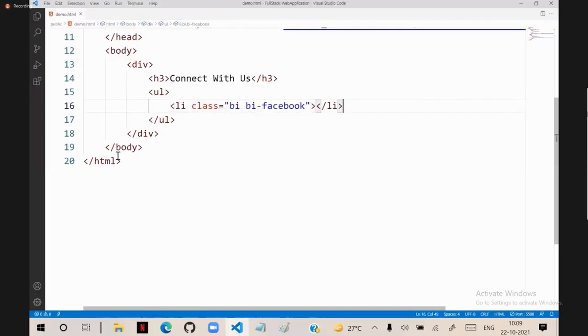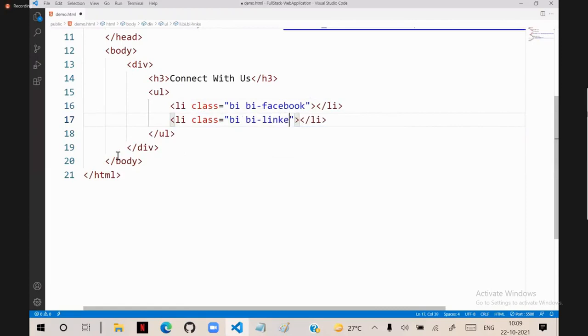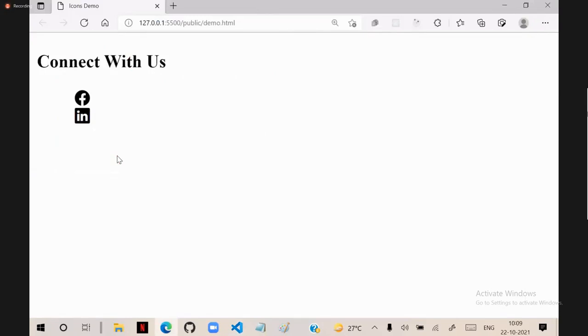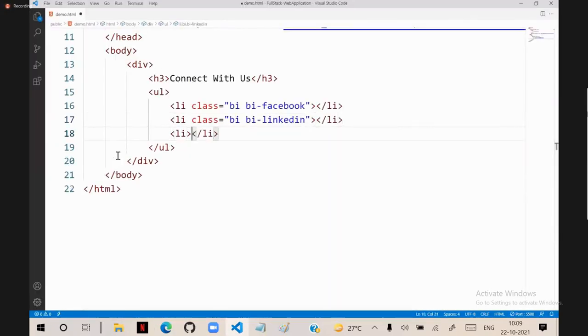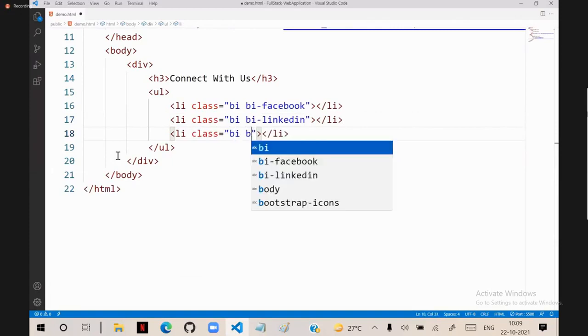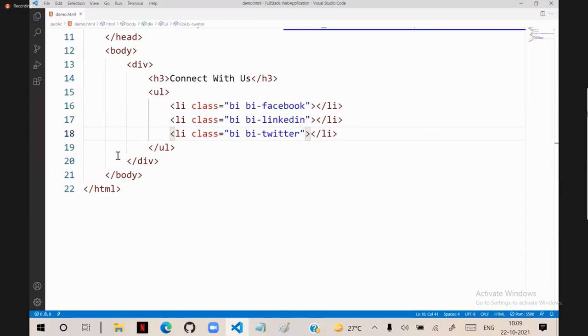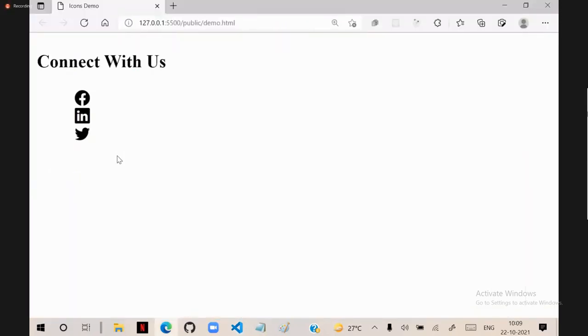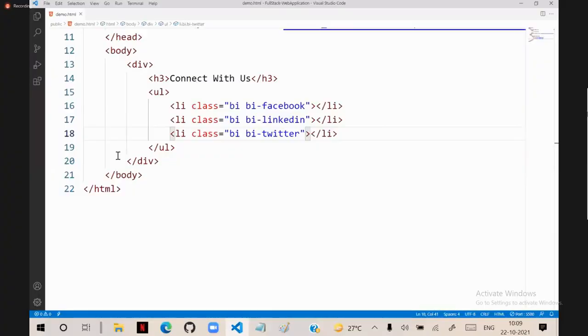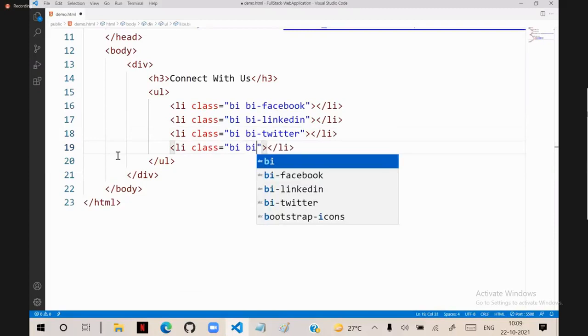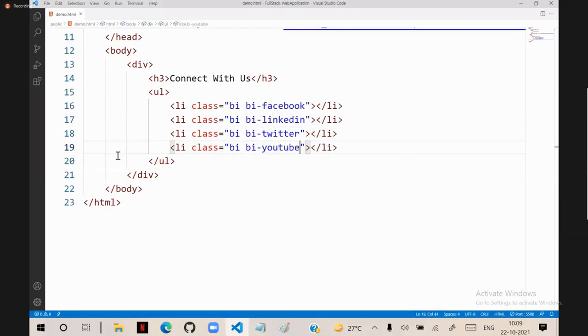Now in another list item, I am giving the class bi, and I define it as LinkedIn, and it will get you that LinkedIn. And I am creating another list item. So class we have bi, and another option we have is Twitter, and you can see that Twitter icon comes. And I am defining another list item. So class we have bi, and bi YouTube, and it will get you that YouTube.